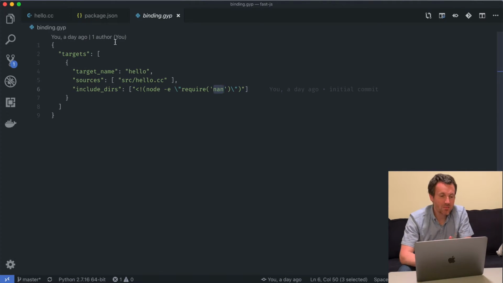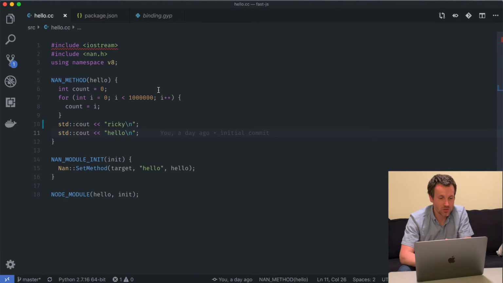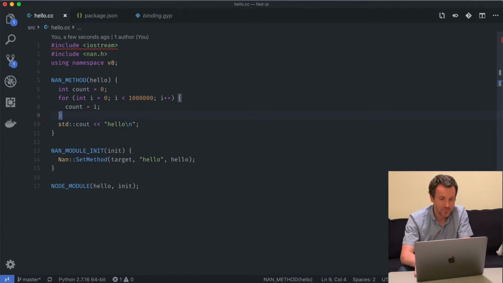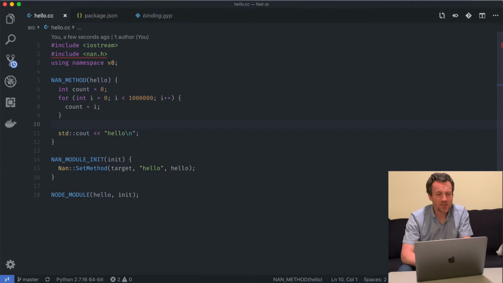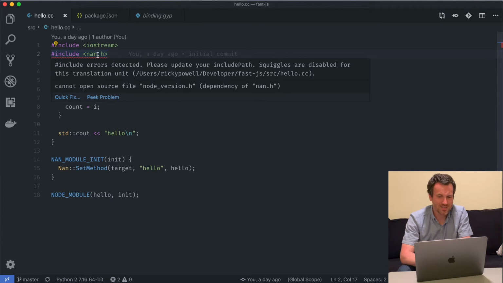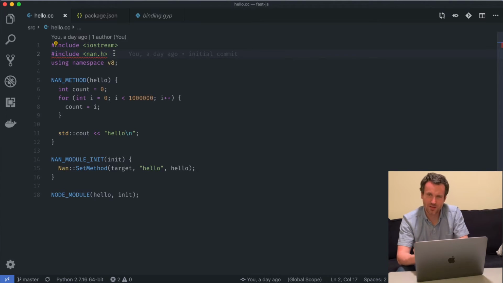That really helped me out because I noticed Visual Studio Code isn't always giving me the correct errors in the text editor here. It's saying it can't find nan, but it's actually really there because everything compiles just fine and works as expected.